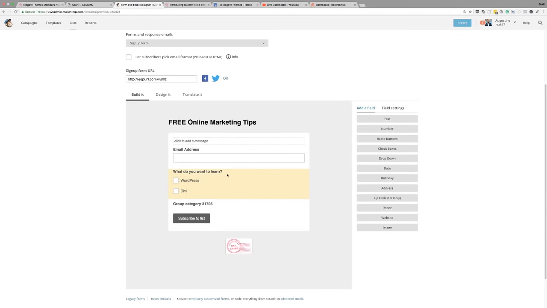So next time you send an email, you can actually specify where these emails need to go. What I've done here is an example. If we take a look here, I've said, okay, free online marketing tips. And on the bottom here, I've added these options, and the options are, what do you want to learn? WordPress or Divi. So these are the two options.